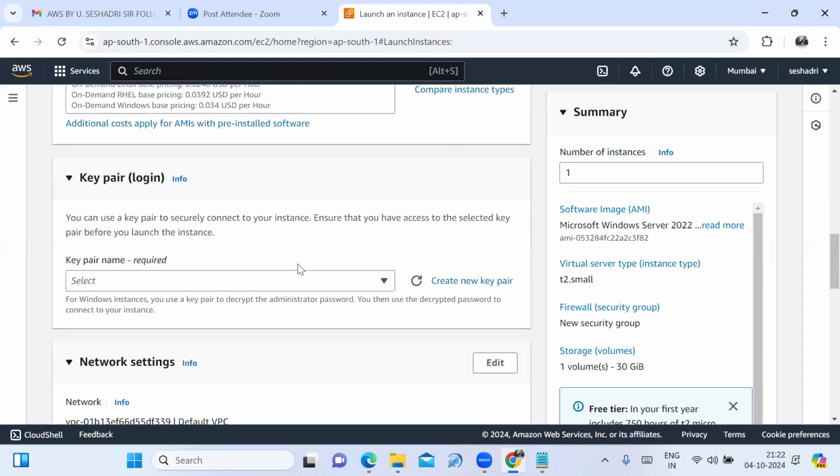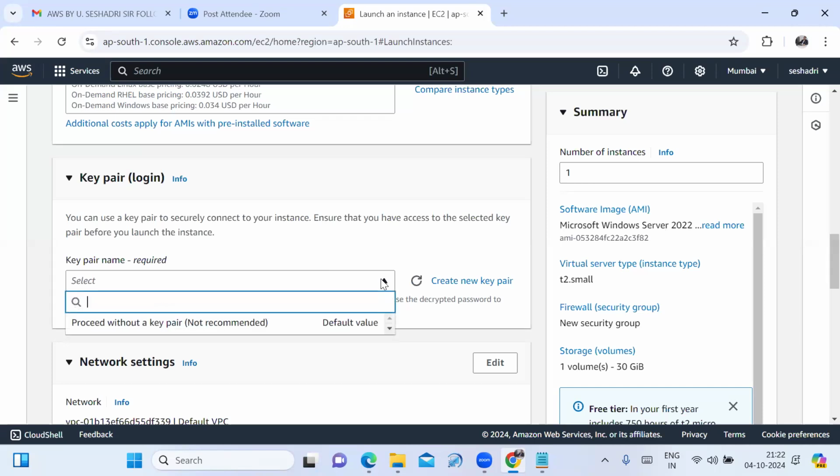Now, while connecting to the Windows machine or the Linux machine, you need to create the key pair. Without a key pair, you can't connect to your Windows machine or your Linux machine. In your house also, without the key, you cannot enter your house. You need to create the key pair. If you already have a key pair, you can select it. Whatever key pairs you have created will be displayed here, and you can select one, no problem at all.